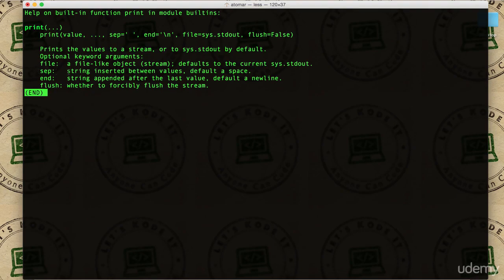And sep stands for separator. This is the string inserted between values. So if you have multiple values, what separator are they going to be separated by? The default is a space. If you put multiple values, they're all going to be separated by a space, but you can mention your own separator as well. You can just mention sep equals and some symbol or some keyword, and that's going to behave like a separator.